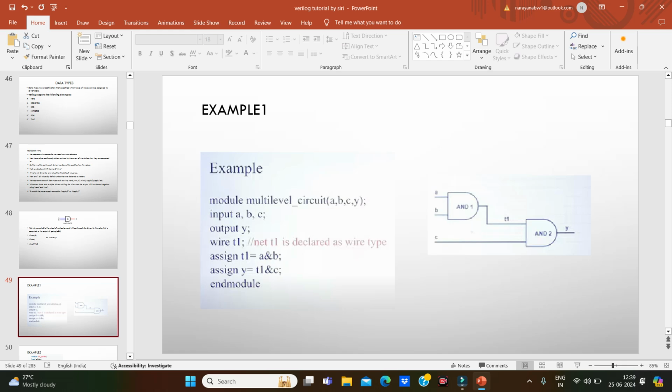This intermediate connection is only used to drive the value. A and B have values, and as the A and B values change, T1 will change. It is not storing anything, it is just driving what one gate is sending. So T1 is a wire here. So this is about wire, and why we use wire.